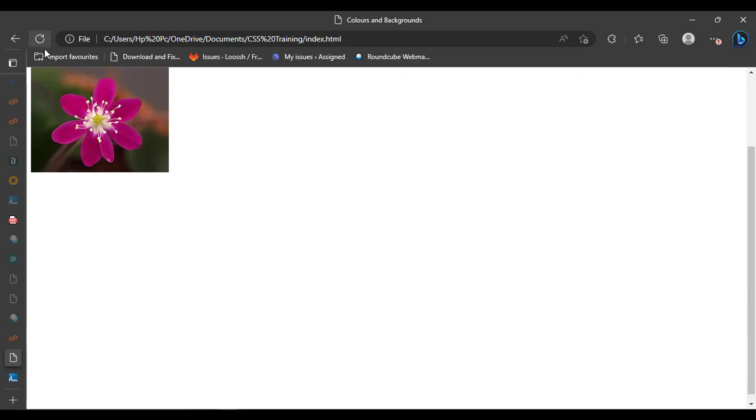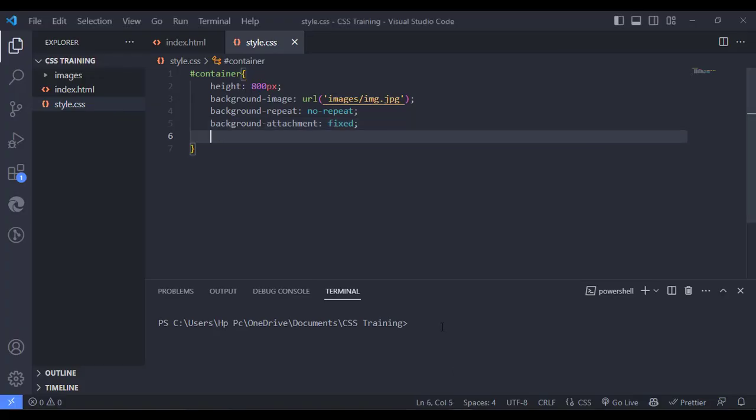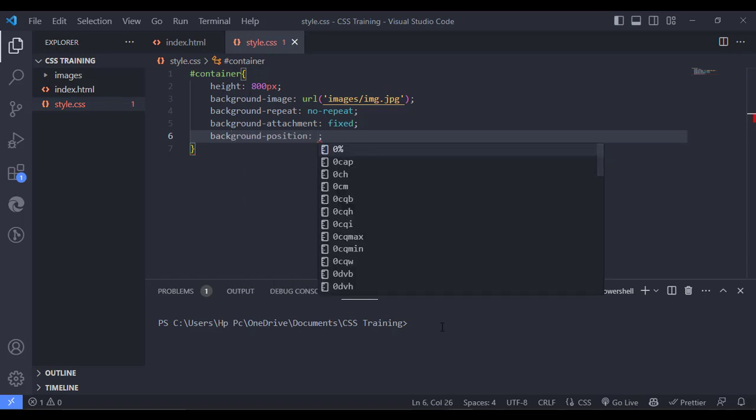Let me see. Yeah, that was taking quite a long time, but you can see the image still stays in the same position, right? That is what background attachment is. So now, if I want to adjust the position of this image to come to the center around this place, what I can just do, as you must have guessed, is background position, like this.